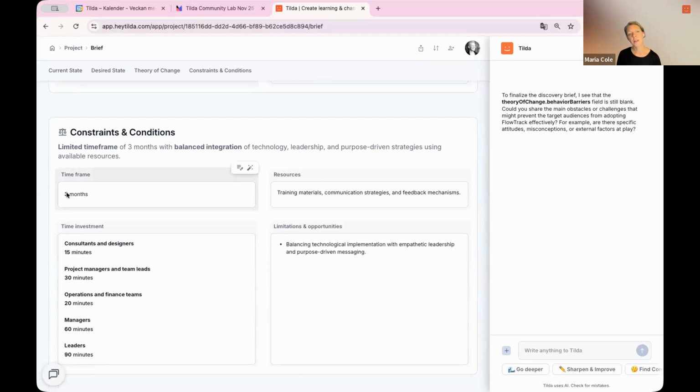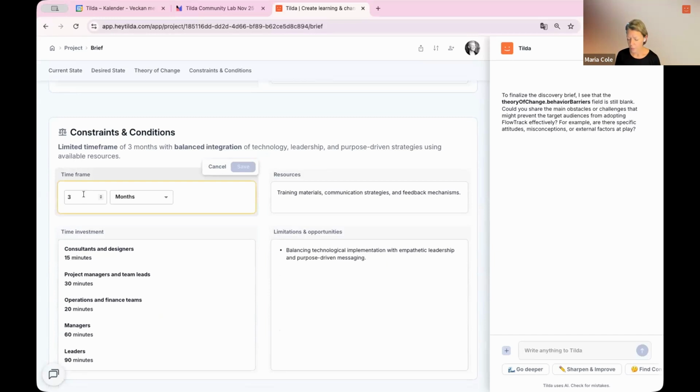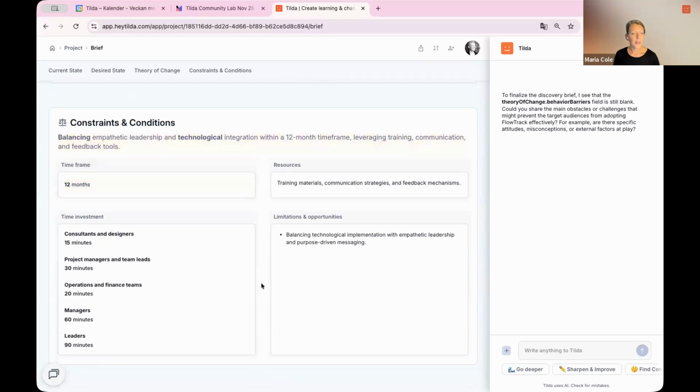And then in the document, she picks up that it's a 3-month time frame. Actually, I think that that's a bit short. I think that this will probably take maybe more like 12 months because it's a big thing to do. And then she's suggested here some time investments. Let's see if these can last.